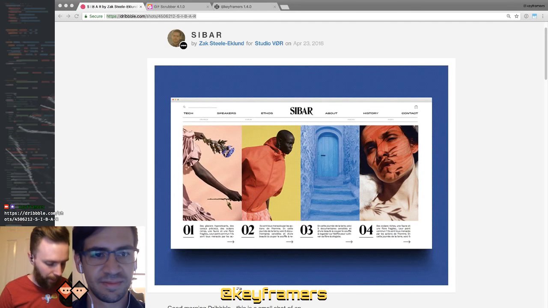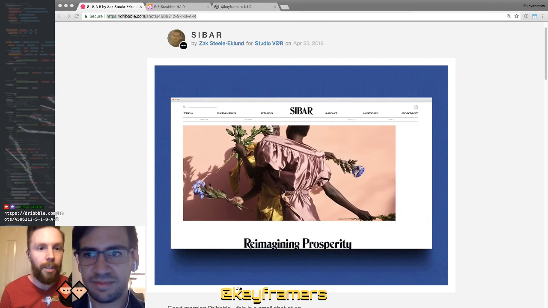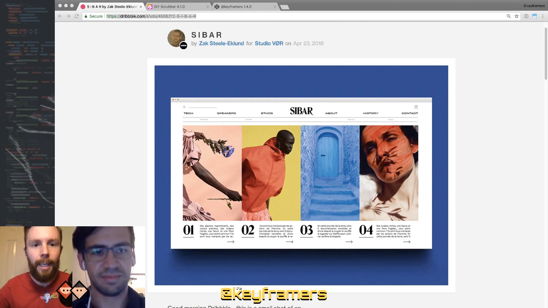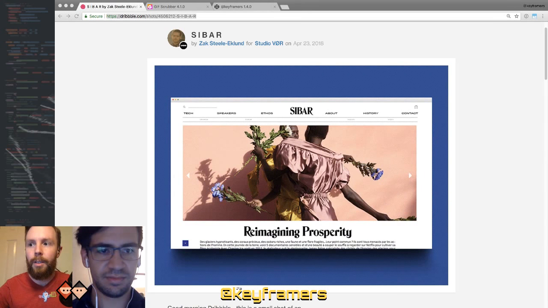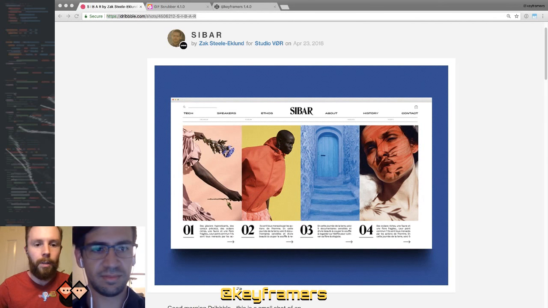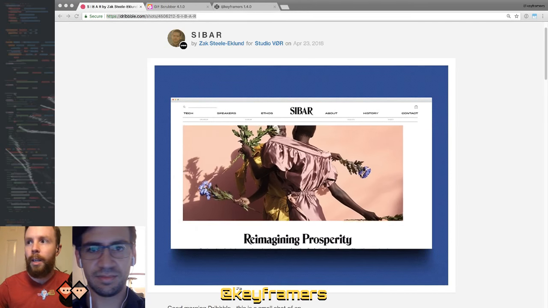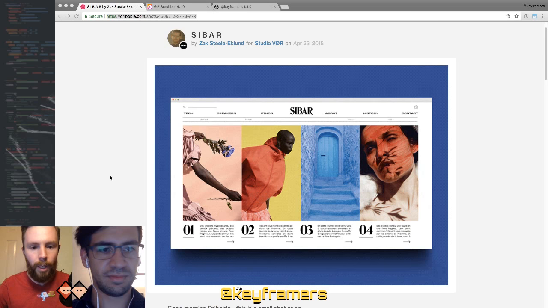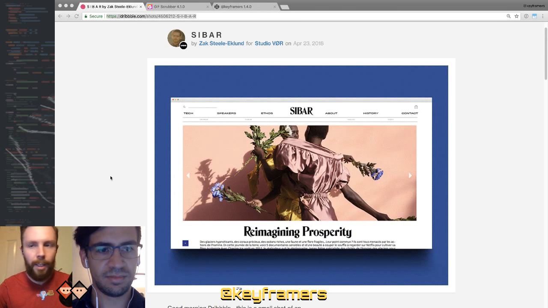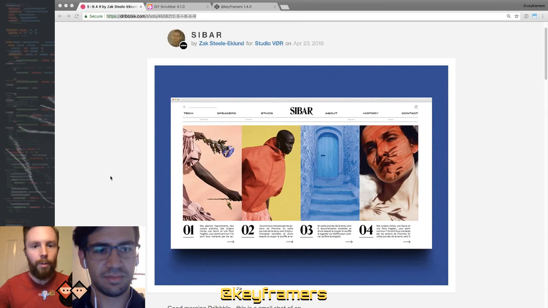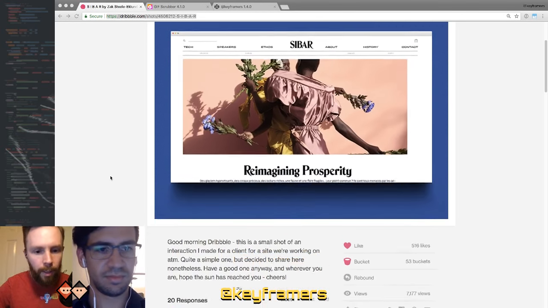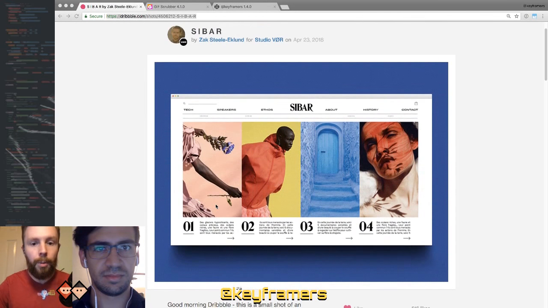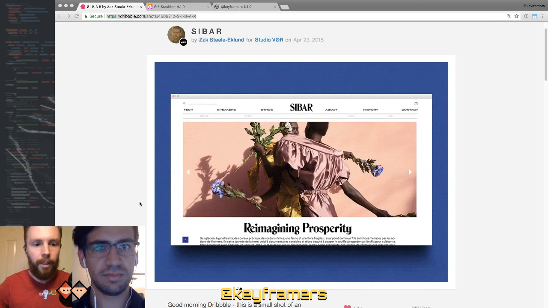This is a nice Dribbble called Sibar, by Zach Steele Eklund. And I've posted the link in the chat. If you want to join us there, you can get that. It's a cool little animation, kind of a typical gallery style page, maybe kind of news articles or something like that. It doesn't specifically say in the description there, but nonetheless it's a cool effect.